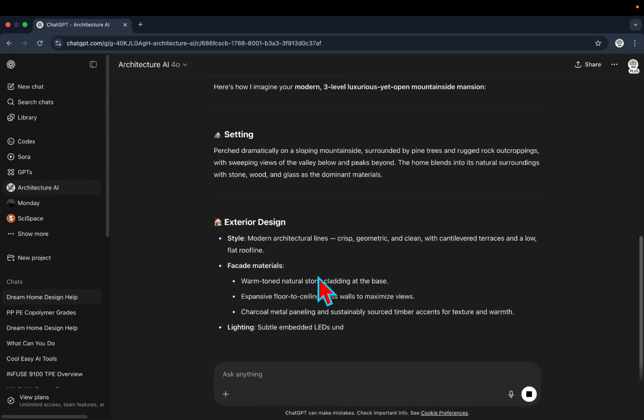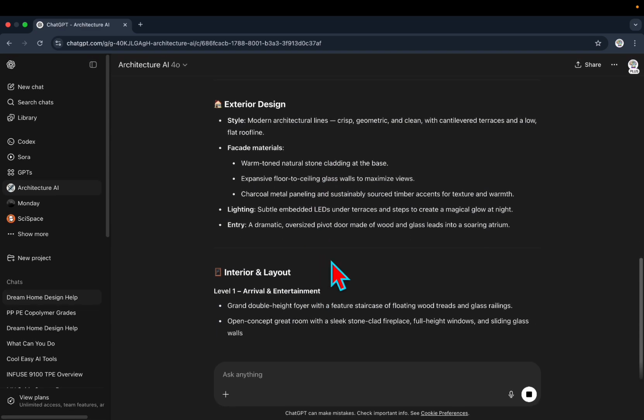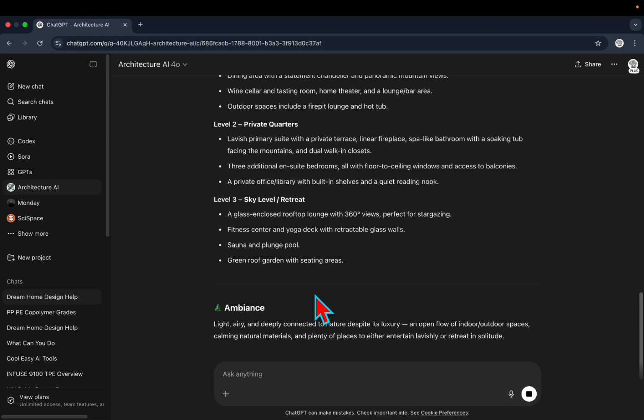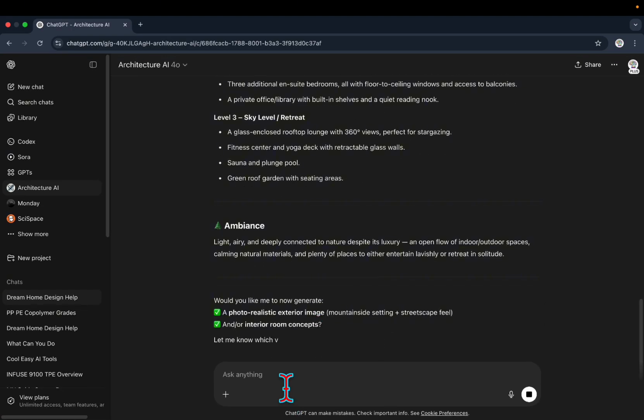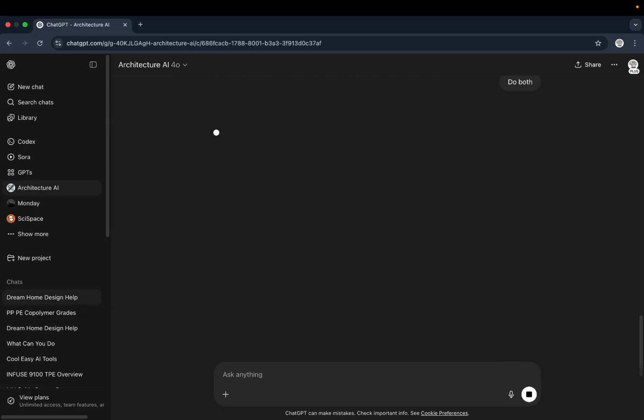It's giving a lot of info. However, I'm a very visual human being, so I'm going to ask it to generate a picture next. It's given us the options right here, and so I'm going to ask it to do both. It's generating a picture. I wonder where this will lead to.